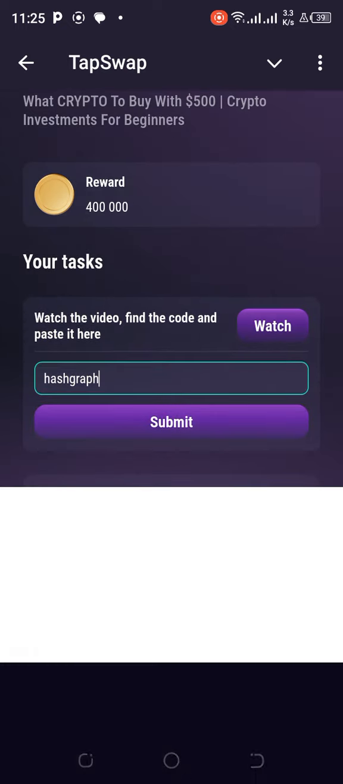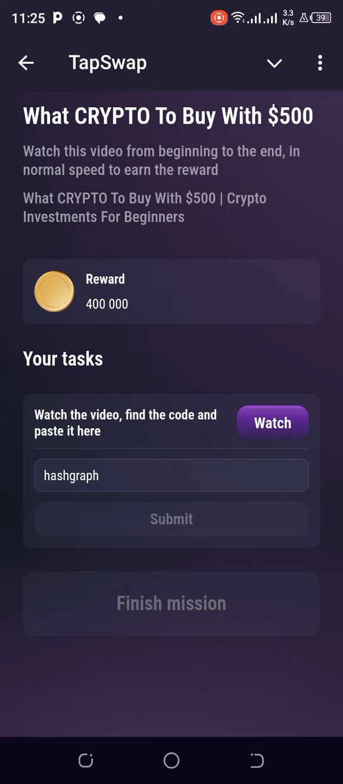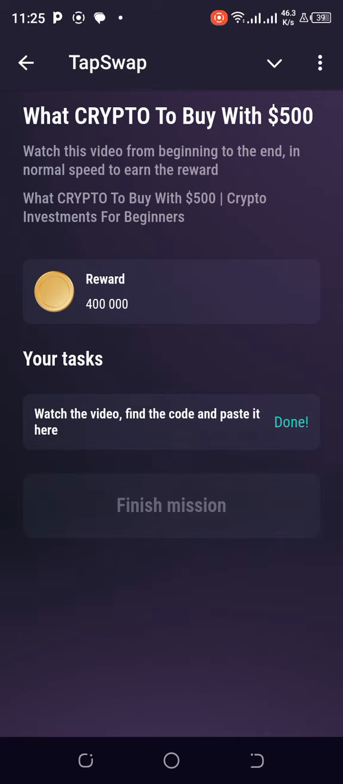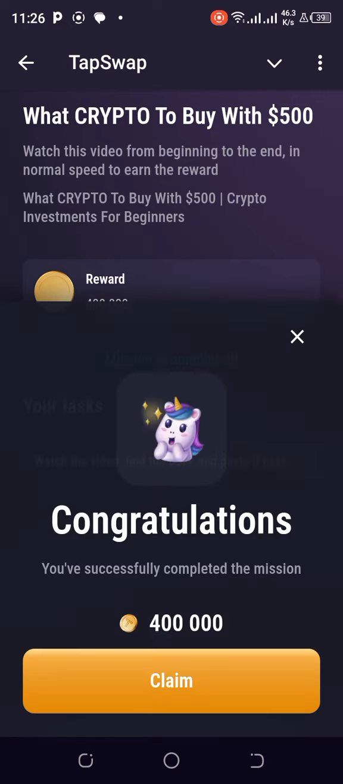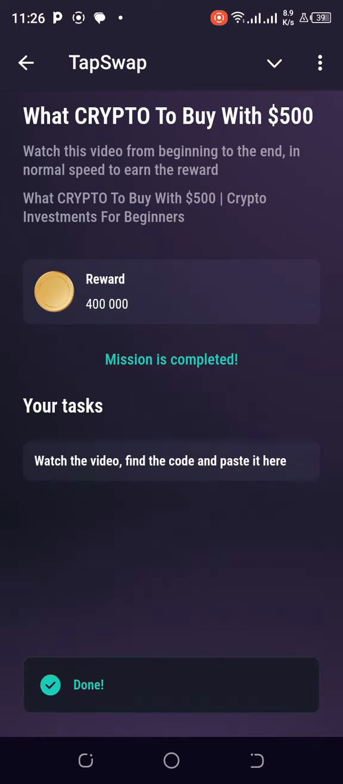Let's check. Absolutely correct. So you go ahead and grab your 400k. Remember the keyword, hash graph, HASHGRAPH. So let's collect that. And so that is done.